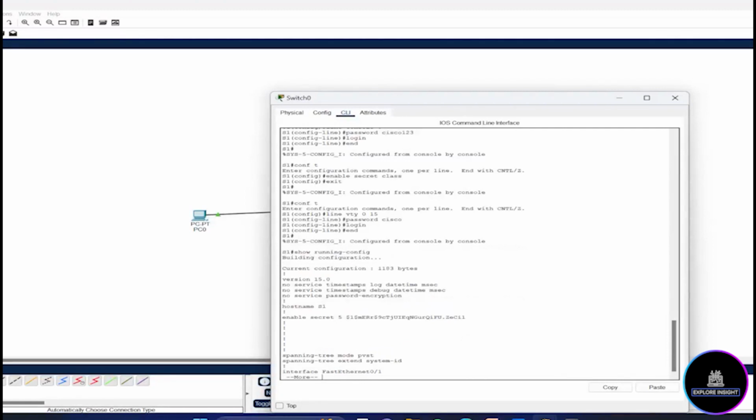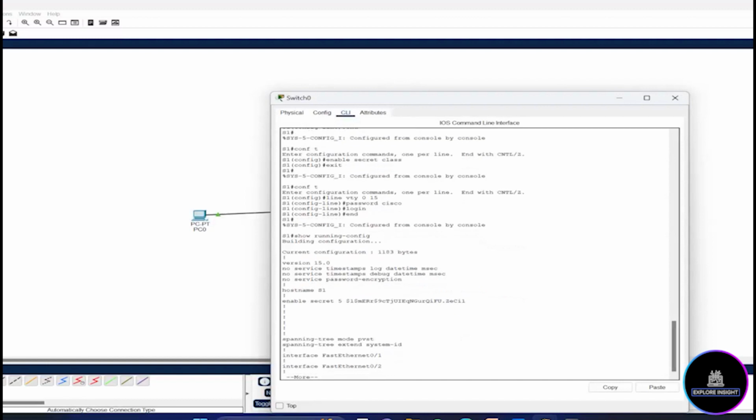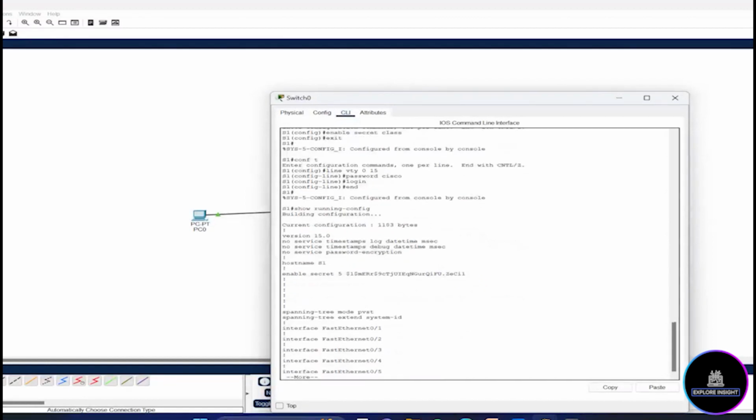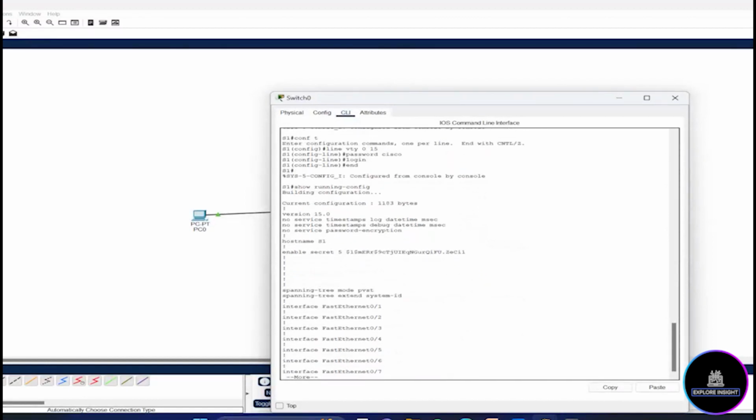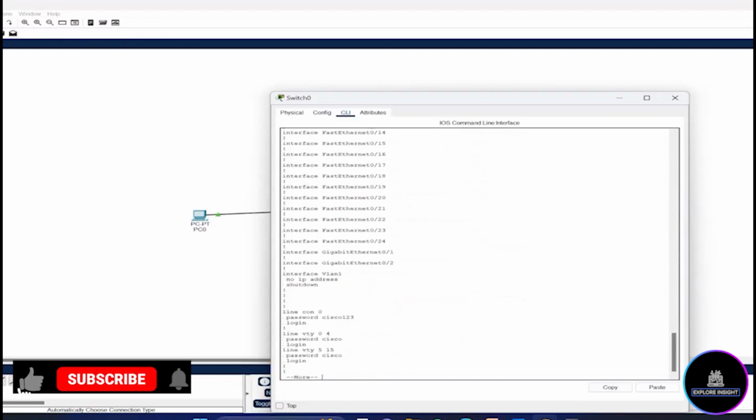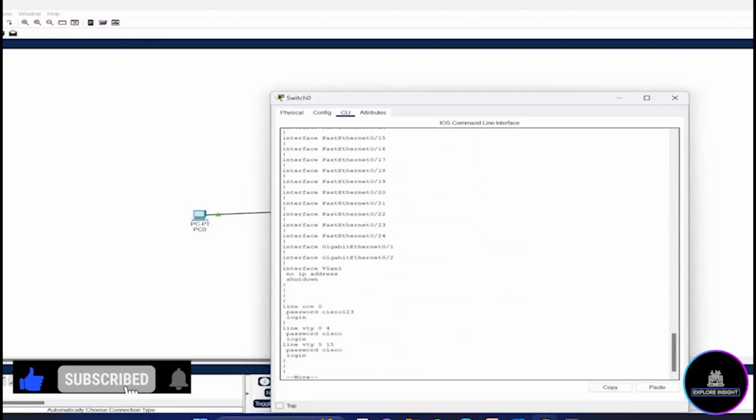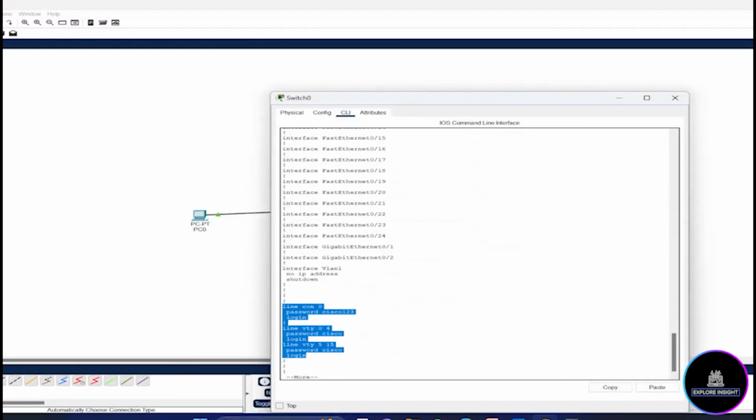So once you get here, you see more, you just tap in your enter key till you get to the last point. Okay, so this is telling us what we have done. So take notes of this. Securing the user exec mode, securing the privilege exec mode, and then securing the line VTY line access. Okay, so this is what we have done.